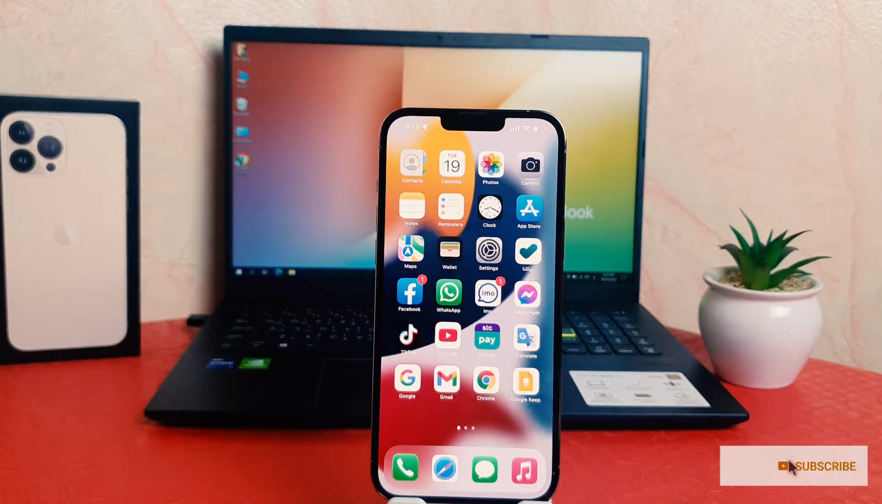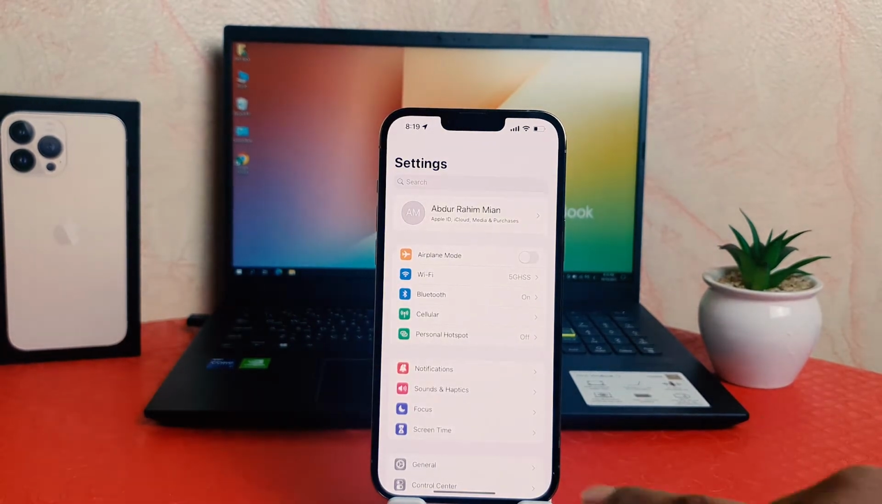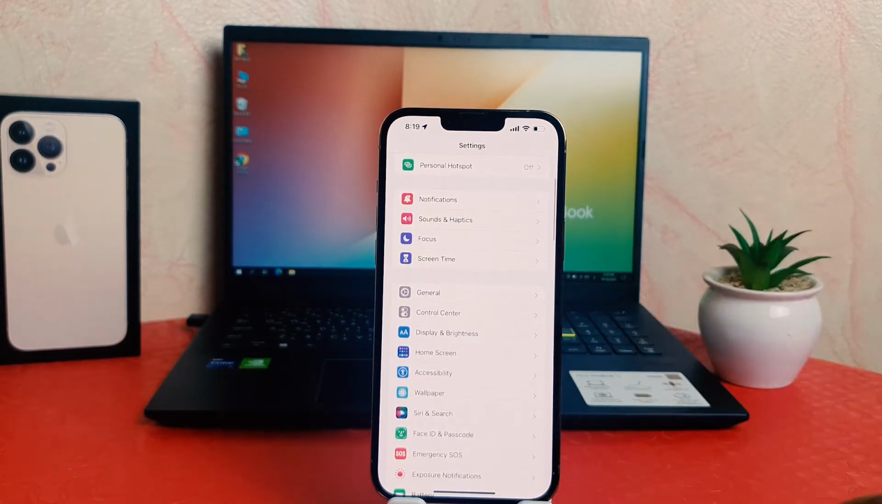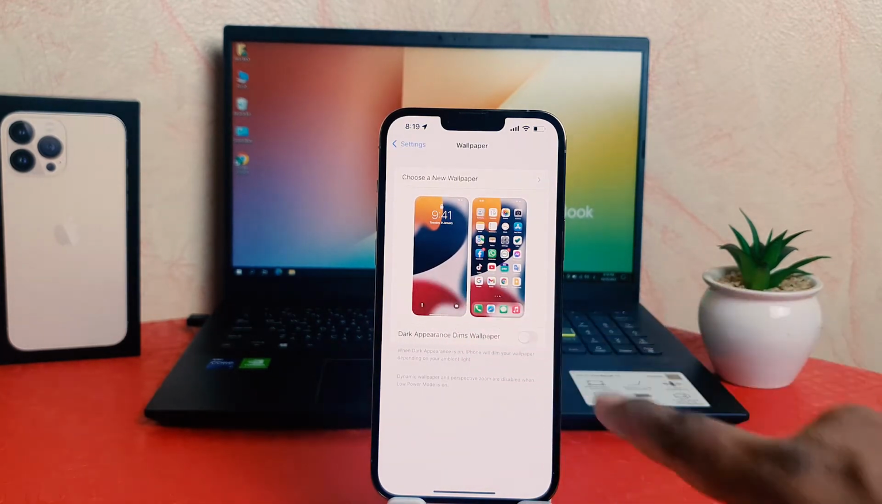You might have recently bought this iPhone 13 Pro Max and you are wondering how to change wallpaper. It's really very easy and simple. You need to click on your phone's Settings section. After clicking on Settings, scroll down and you're going to find Wallpaper. After clicking on Wallpaper, you can see the wallpaper I have right now.